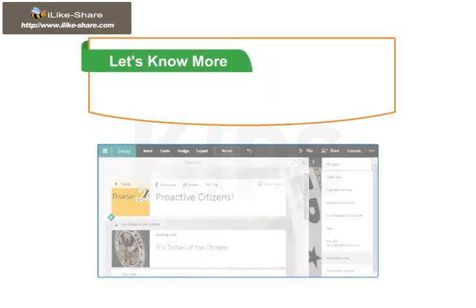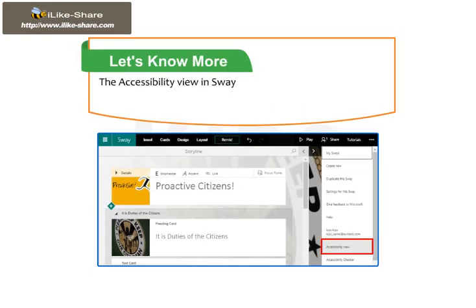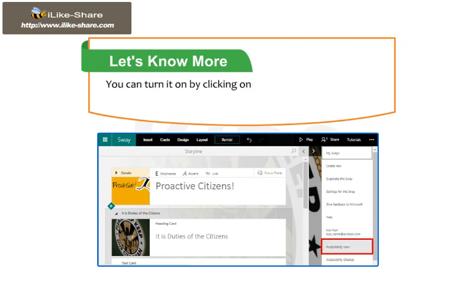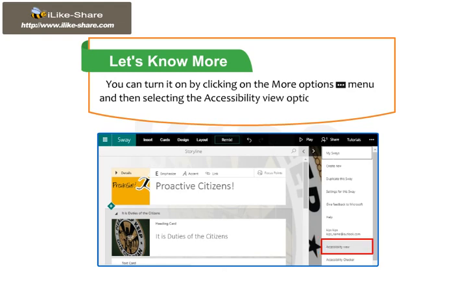Let's know more. The accessibility view in Sway displays a high contrast style for easier reading. This view disables the animations and supports keyboard navigation for use with screen readers. You can turn it on by clicking on the More Options menu and then selecting the Accessibility View option, or press Alt plus Shift plus V.